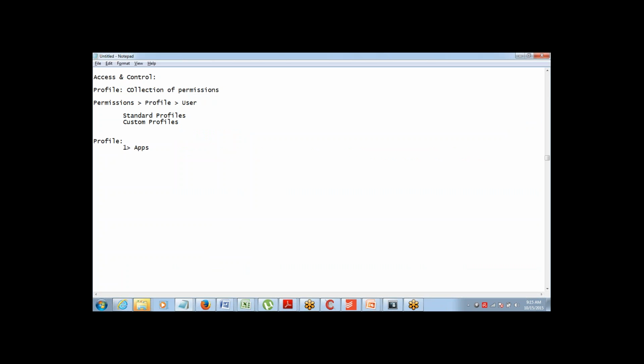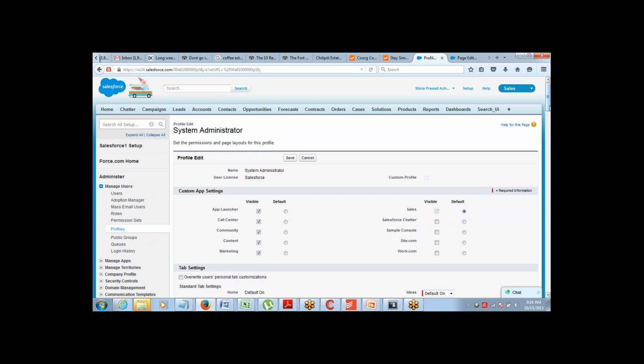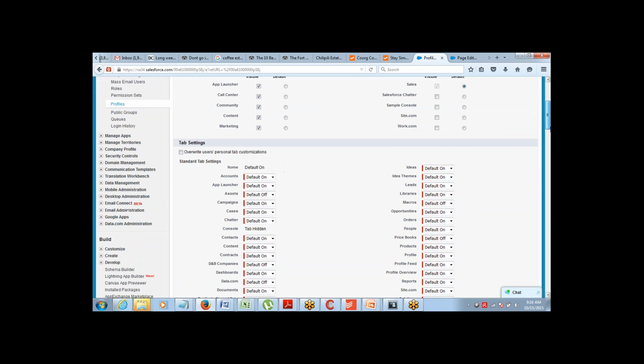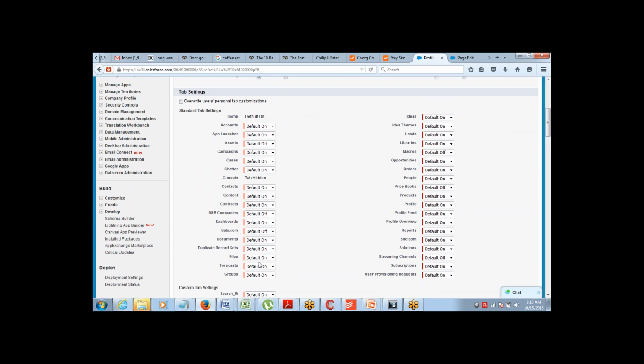Now, the next is the tabs. Which user will get to see which tabs also depends on the profile. That's something you can control on the profile. If you don't want a certain user to view the forecast tab, all that you have to do is go to the profile, click on edit, and right after the app setting, there is the tab settings. In tab settings, you have a list of all the tabs and you have the option of turning them off or turning them on.